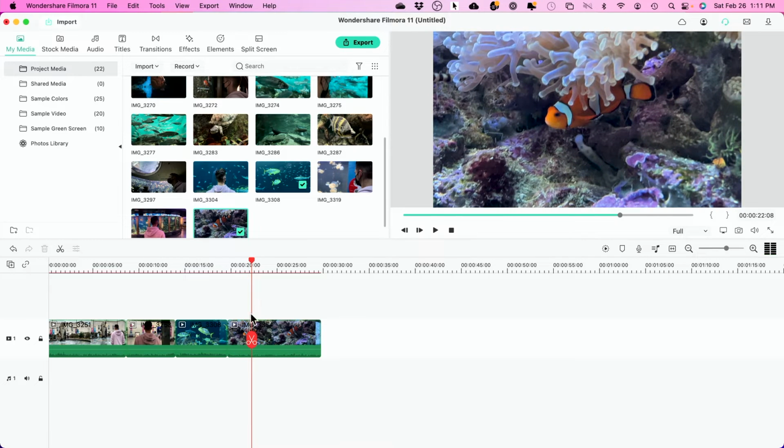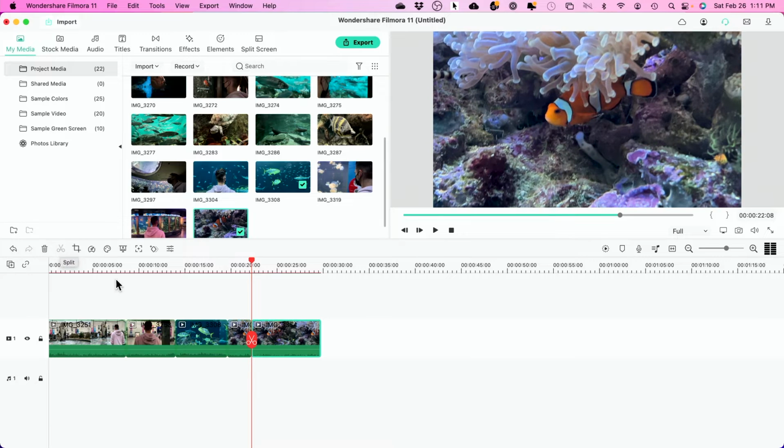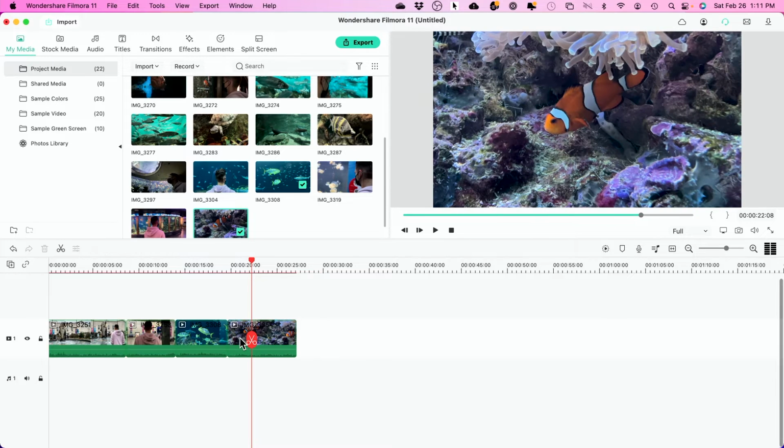So if I pause it here, you see this red line? I could use the cut tool. You see the scissor icon? This basically creates a cut or a split. If I select it, you see this line just got created. So all I need to do now is select the previous part of this and press delete, and I just got rid of the beginning.